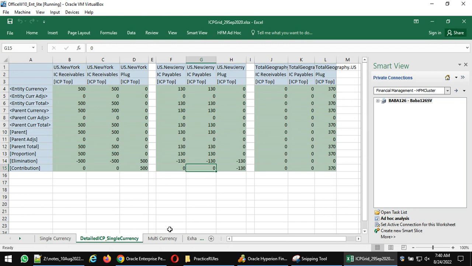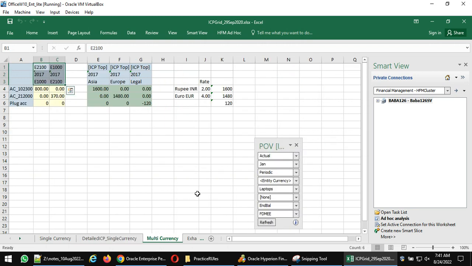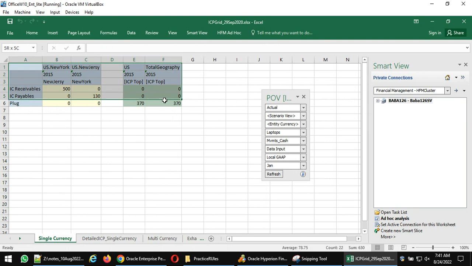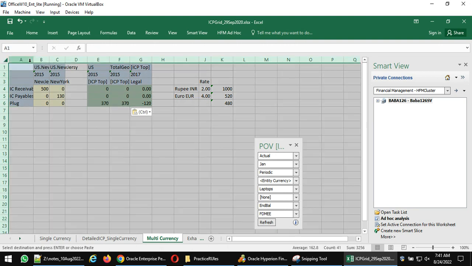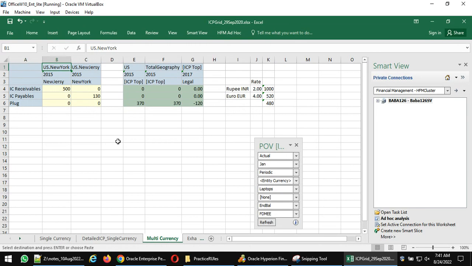Okay. Now we will do the multi currency. Yes. So here the same thing. We'll copy this and we'll paste it here. Copy and paste it here. Done. So here we'll take Asia dot India, right? US dot CT.